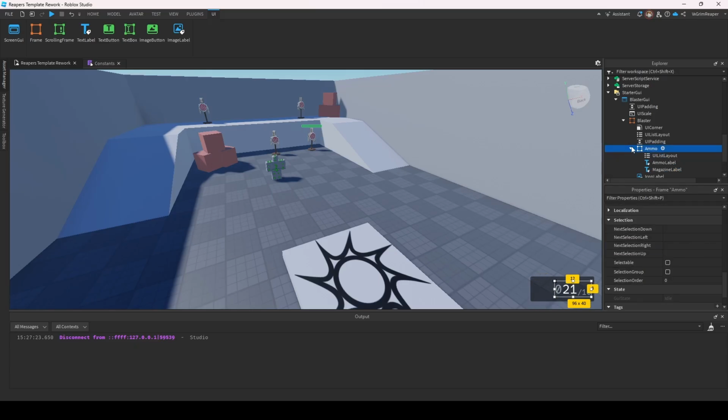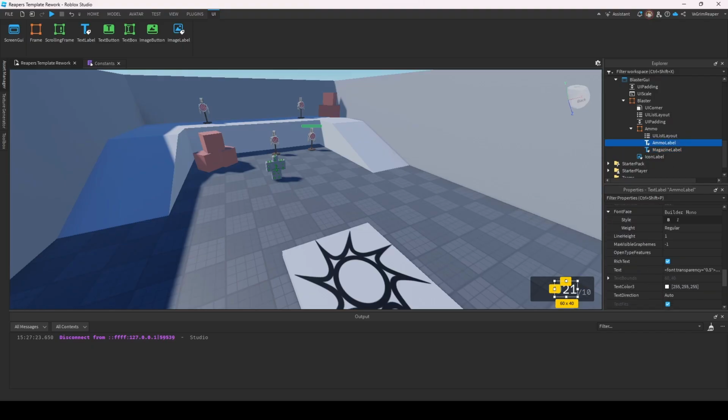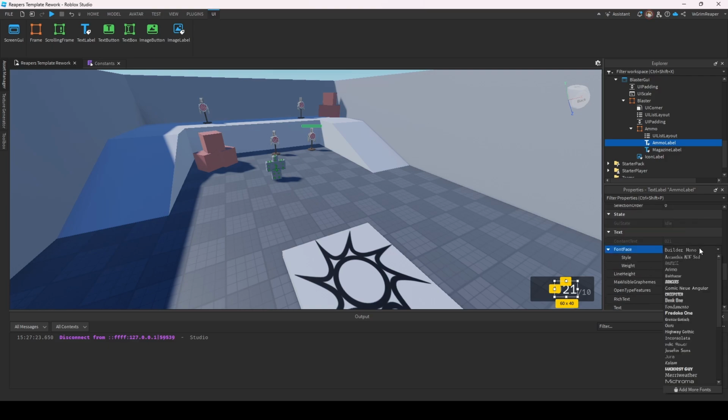Now for the ammo, we can go into it, and then we have our magazine label. Now this is going to be very important because we're actually going to be using this magazine label. But as for the ammo label, we could change the color, we could change the font, we could change the size of it. We could do it all right here. But I think for the scope, we're just going to be changing the font.